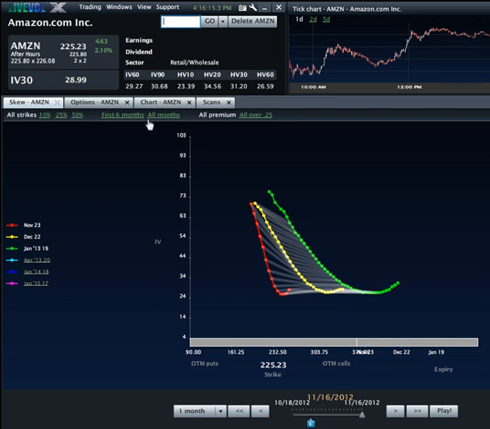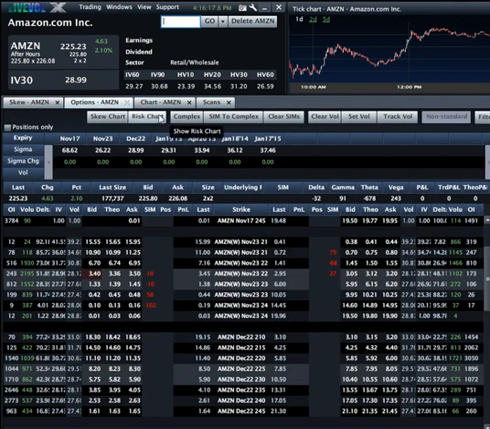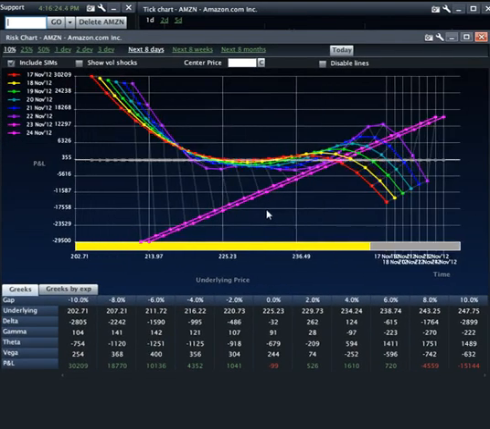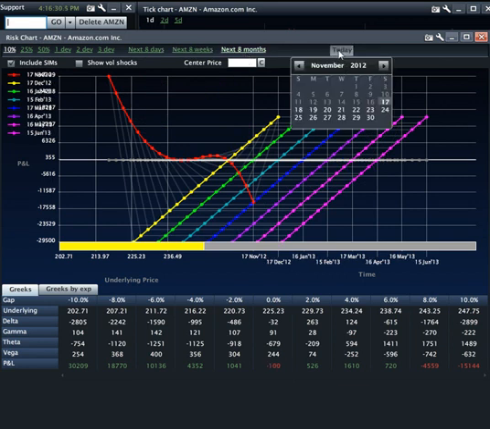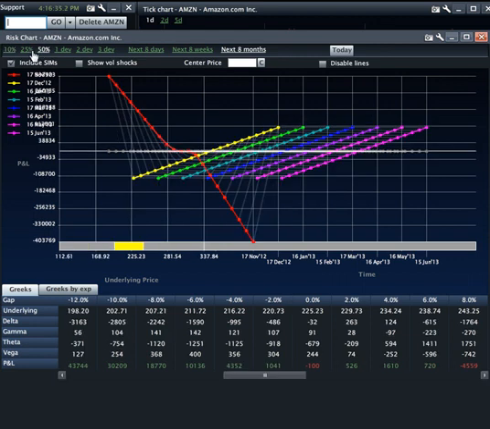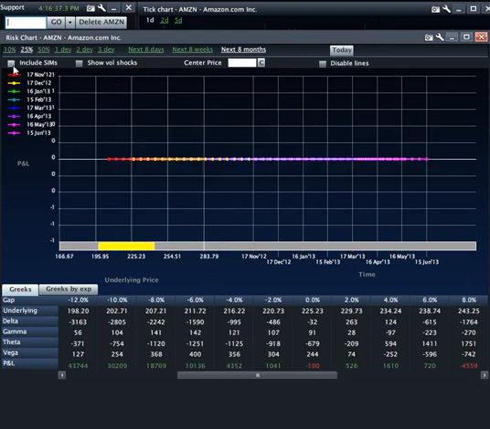Now let's look to the risk chart, which you get to through the options montage. We can see a 3-dimensional display of our P&L. We can look at it over days, weeks, months, or in a calendar at any point in the future. You can include simulated trades or not.